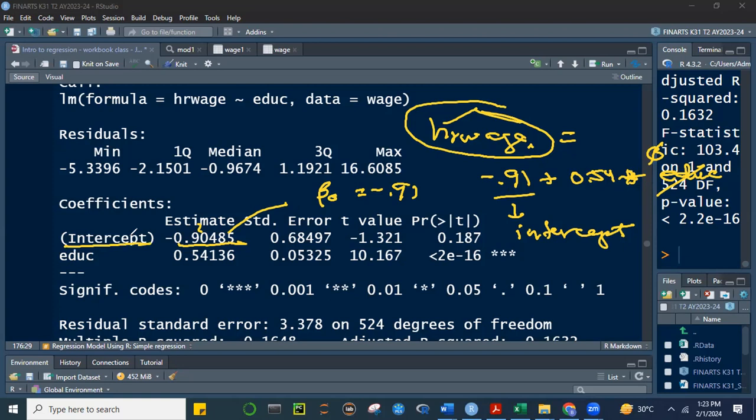Of course, we don't put any physical or significant or practical meaning to that because it's impossible to have an hourly wage of -0.91. So does that mean that if I'm not educated, I have 0 years of education, then I will have to pay the company 0.91? Because that's what this means. Hourly wage is the rate a person gets on an hourly basis.